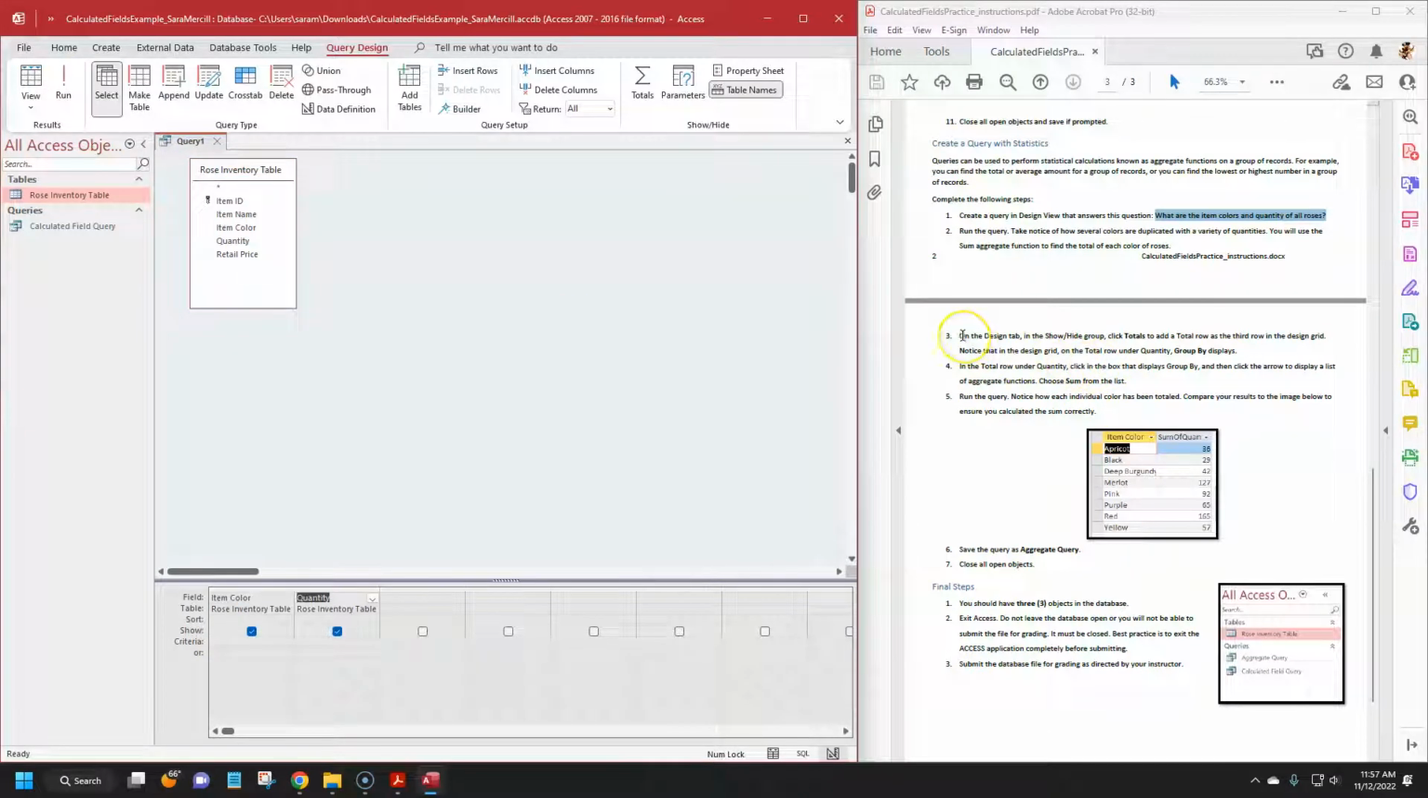All right, on the Design tab in the Show/Hide group, click Totals. So on the query design ribbon, this is the one we're on. Here's that Totals button. When I click this, you will see another line added down here to the design grid. So I'm going to click Totals and you're going to see here's this Total row that's been added. So it now allows us to group information by a specific field. All right, click Totals, add the Total row as the third row in the design grid. That's what I just talked about.